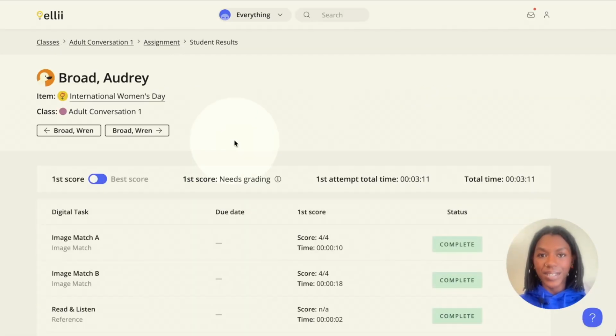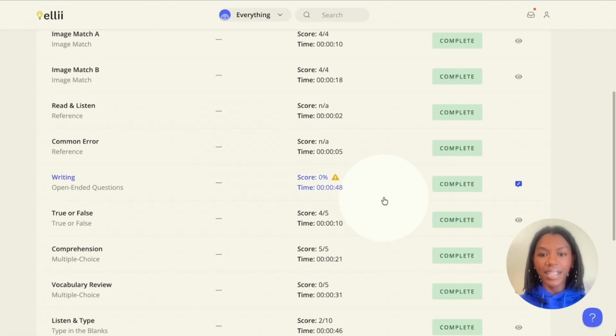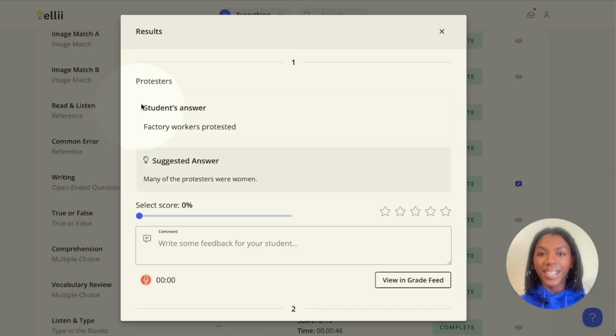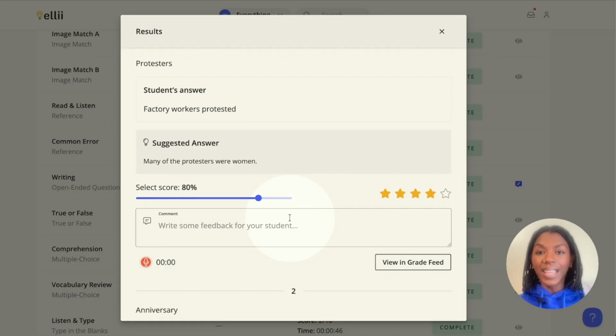Once you have chosen a student, click the task you'd like to leave the feedback for. You'll see your student's answer and can give them a score by using the blue sliding tool, or you can click the stars to the right. You can leave them a written comment by typing in the box.